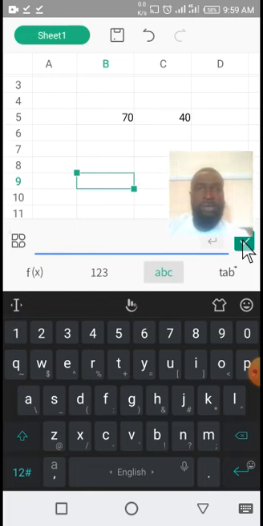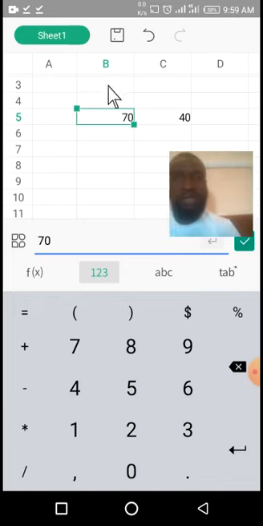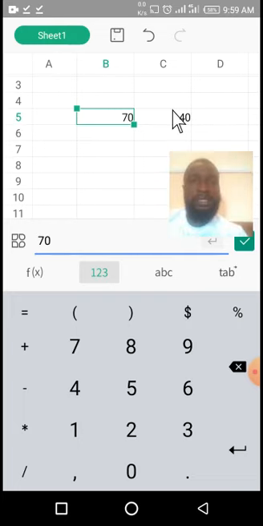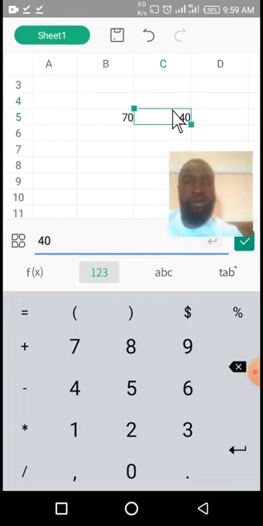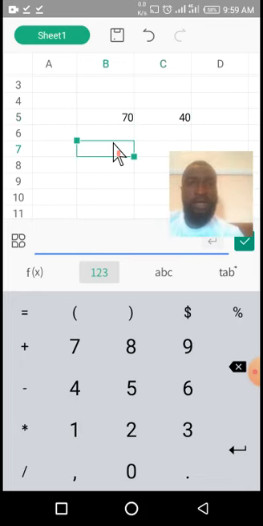Now let's note this cell here. What cell is this? It can be called cell B5, right? Because it's on column B and on row 5. And this cell where 40 is, is called cell C5, right? Because it is on column C and on row 5. Now we want to add these two cells together and put the total on this empty cell here.